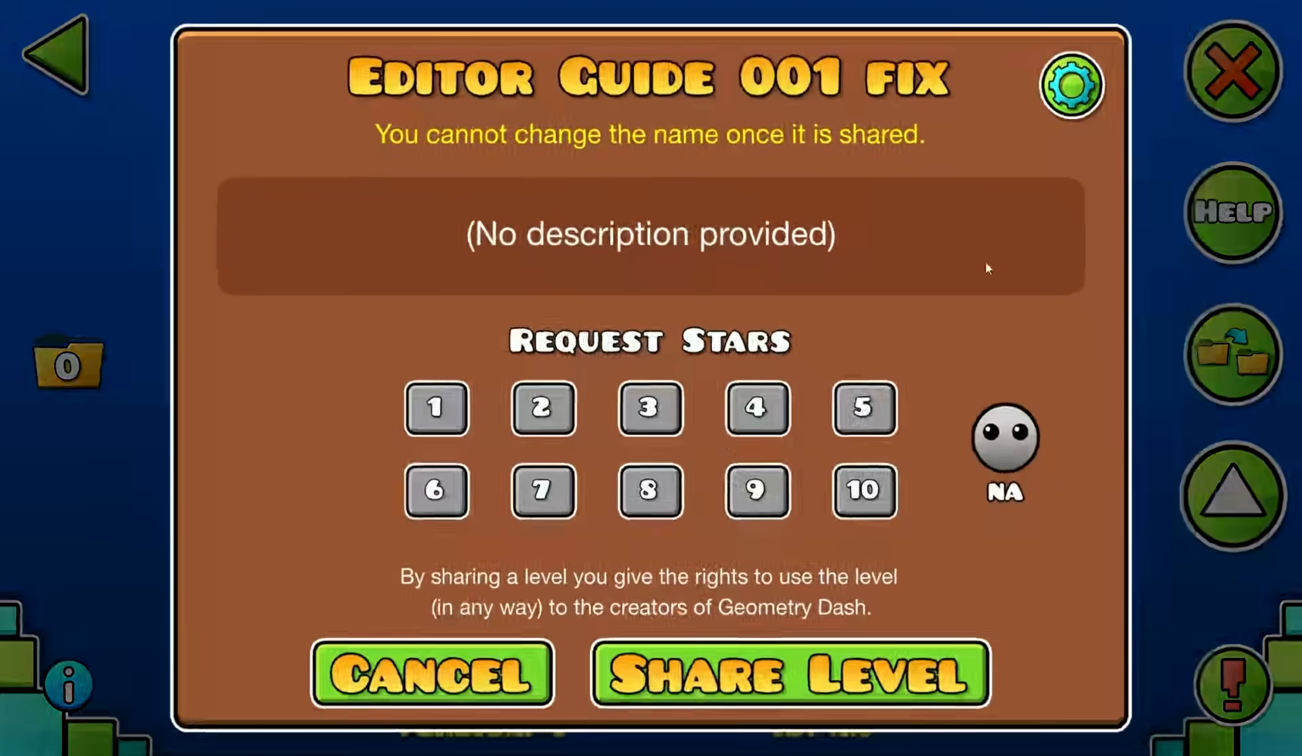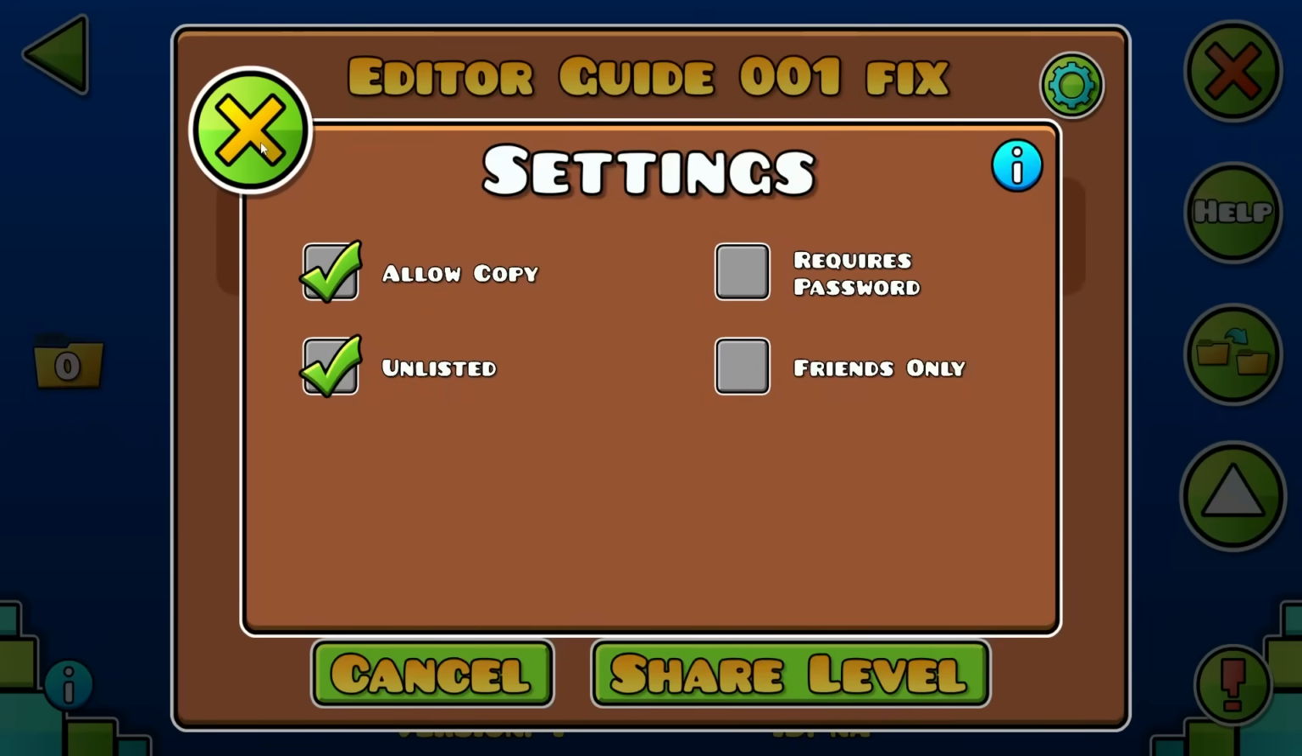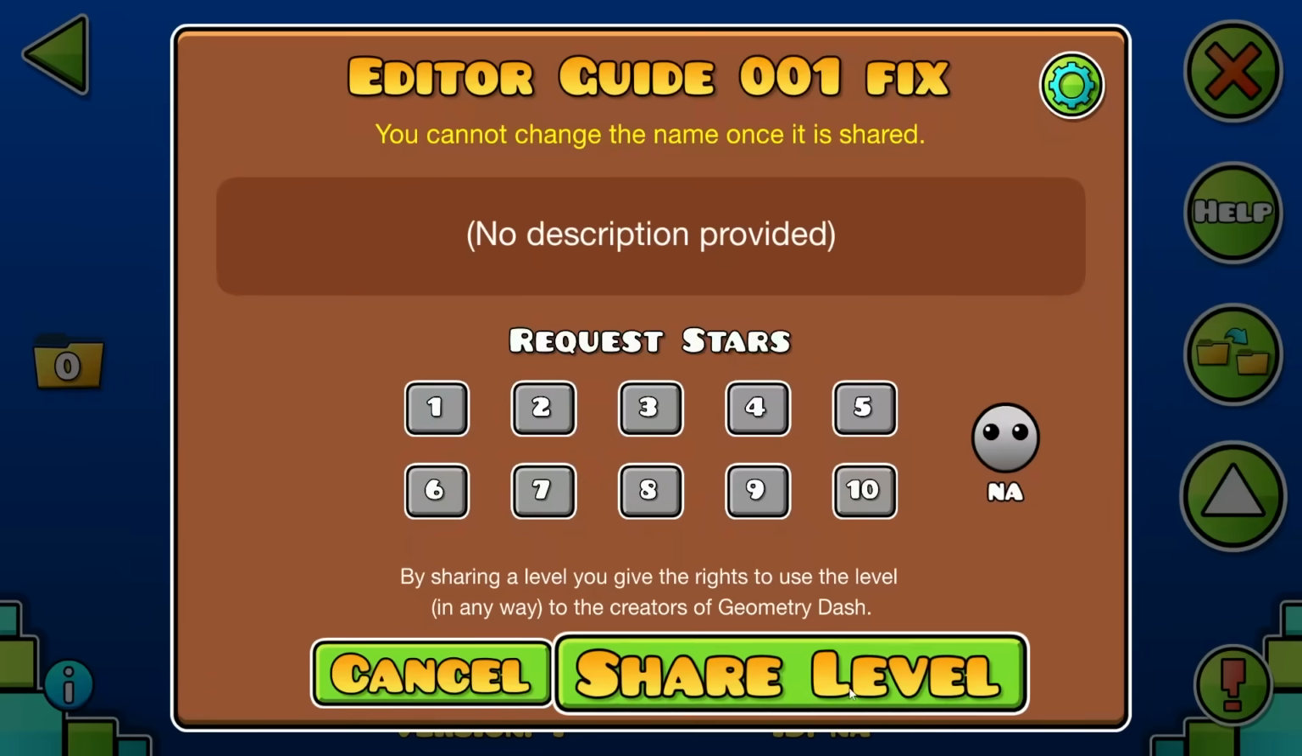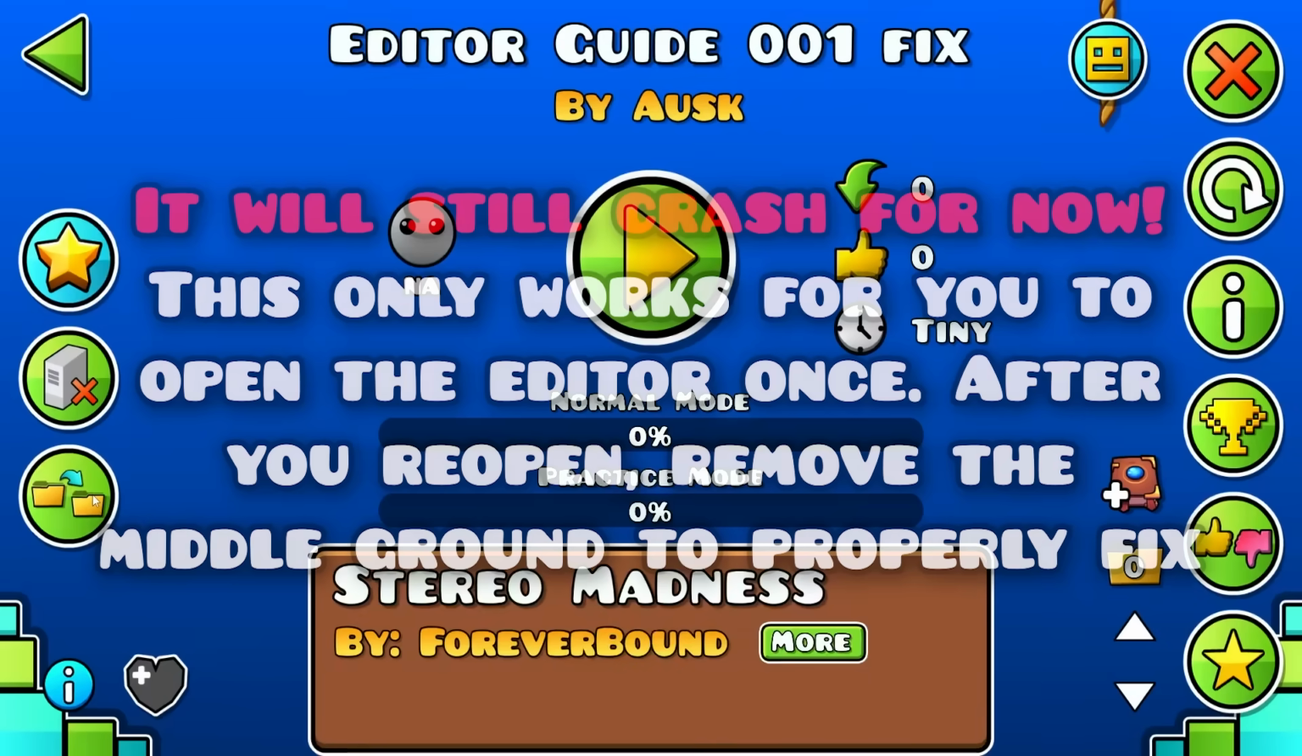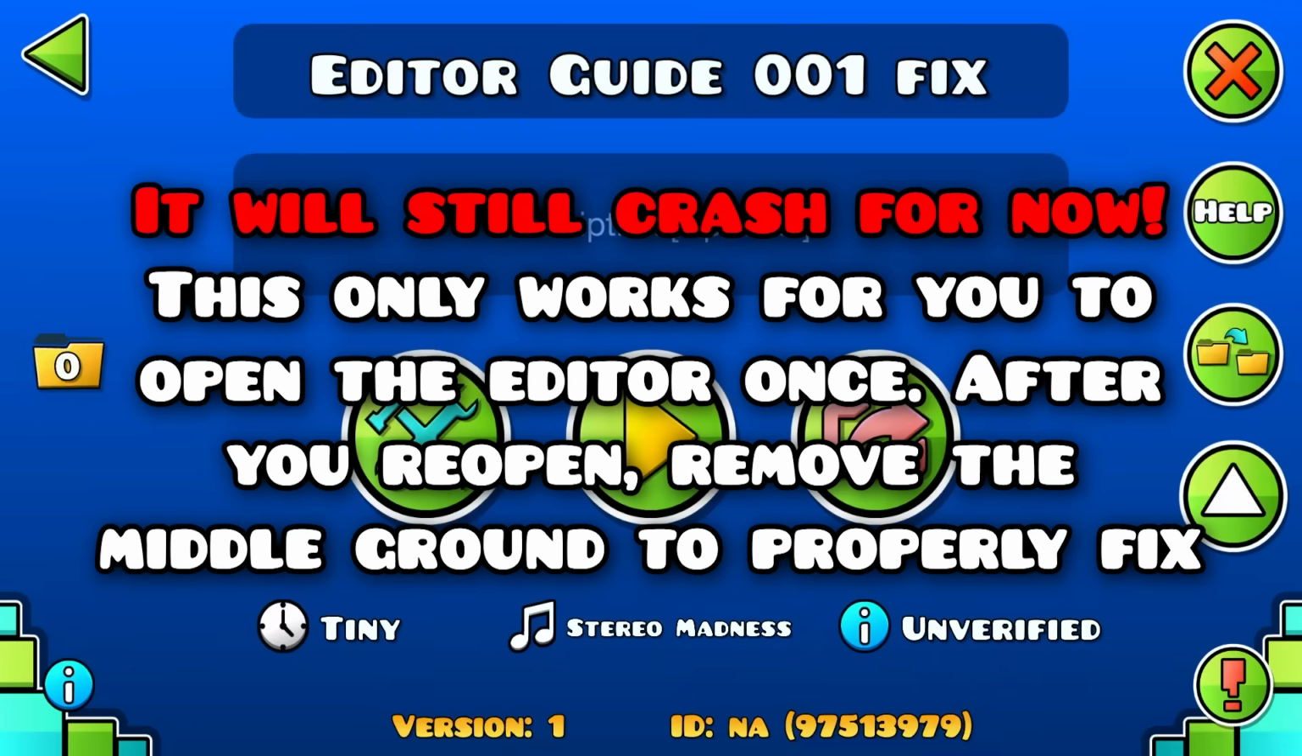Do watch out, because currently if you add a middle ground to your level, it has a chance of crashing and then you can't reopen your level in the editor. But to fix this issue, in case you have it, you can upload the level to the servers. You can make it unlisted so no one sees it, and then you can copy it from the servers back into your account and then reopen it in the editor, and it's going to work fine.